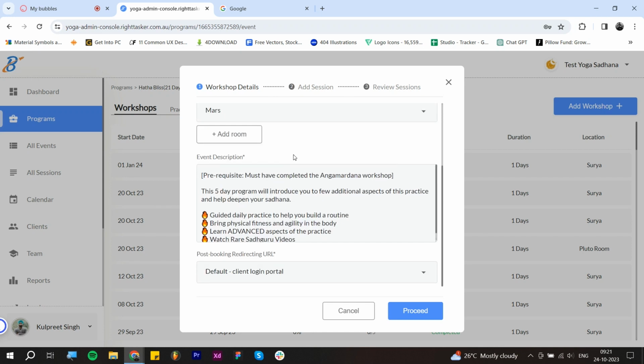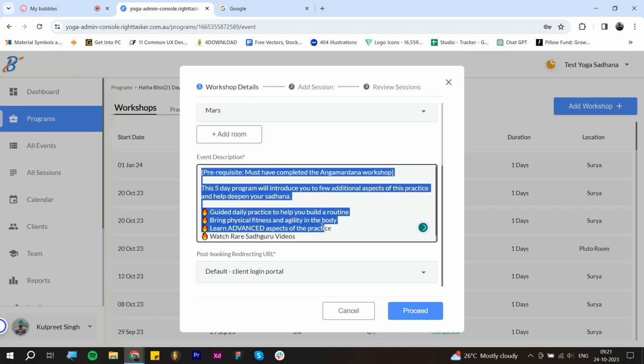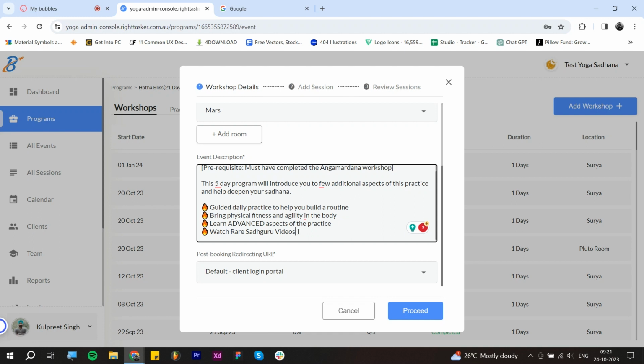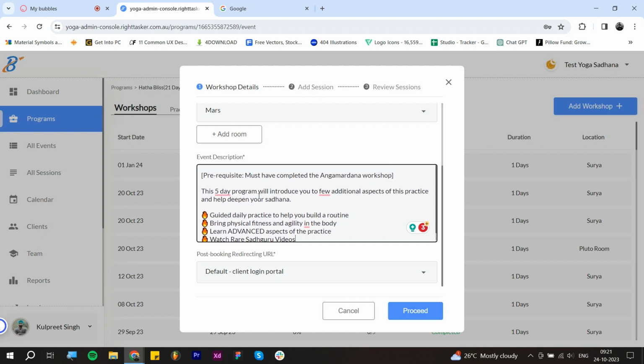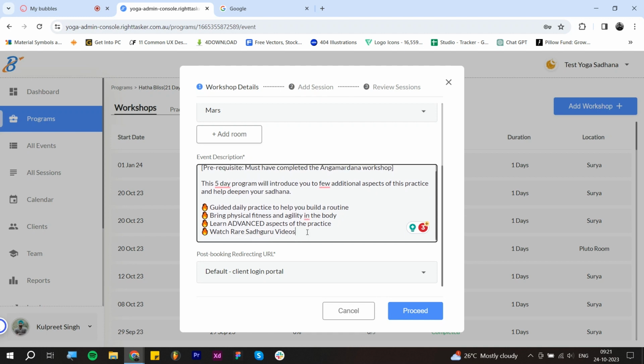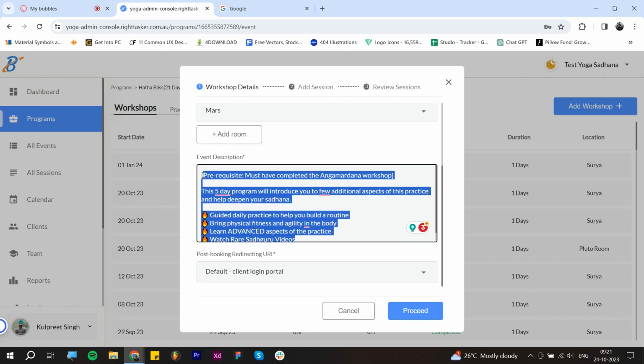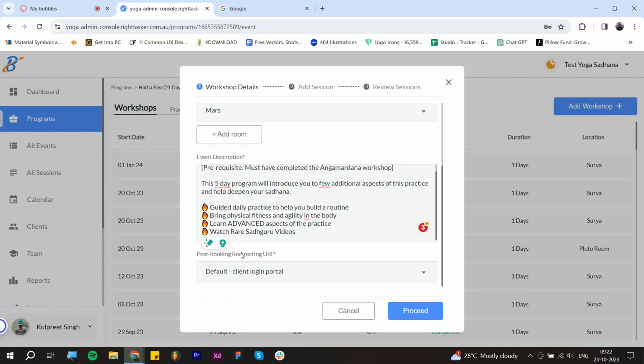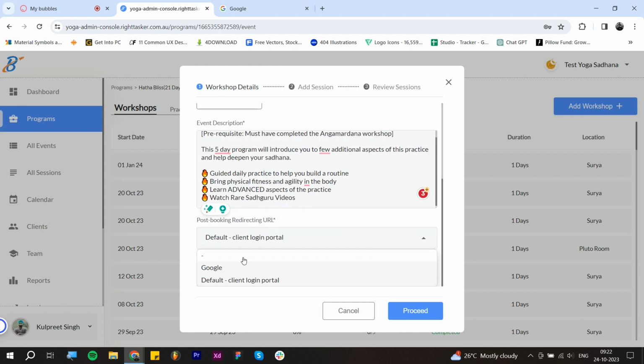Next, we have the event description. This will copy the program level description that you had entered, if you had entered any. But you also have the option to add a more specific description of this particular workshop if you want, or you can completely add some other description also. And the next item is this post booking redirecting URL. This is where you can choose a specific external URL that you want your students to land on when they successfully purchase this workshop from the client booking portal.